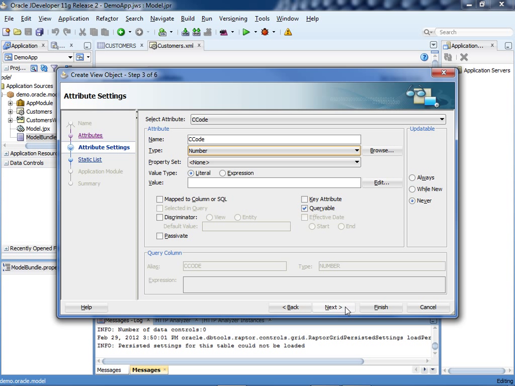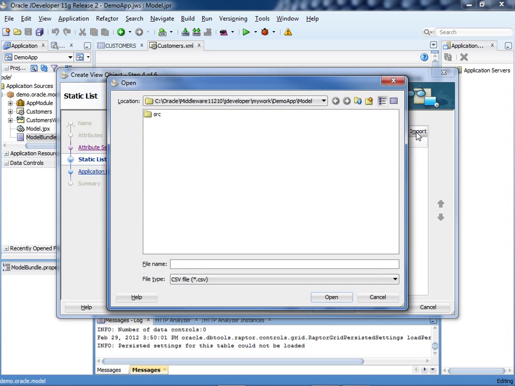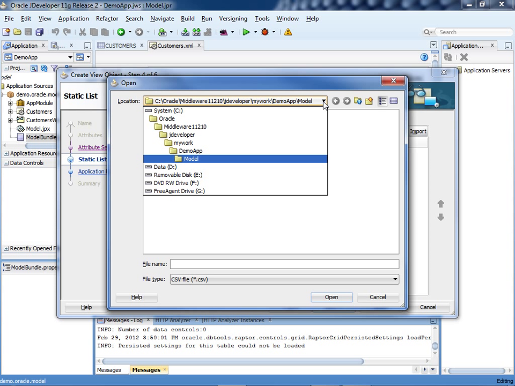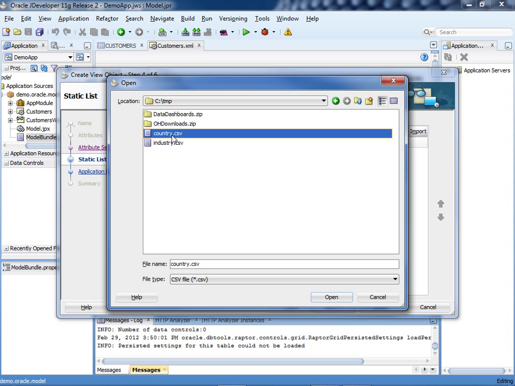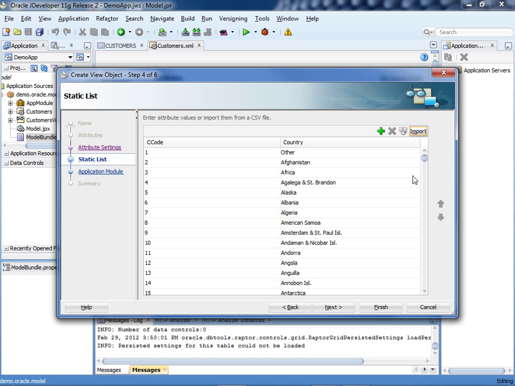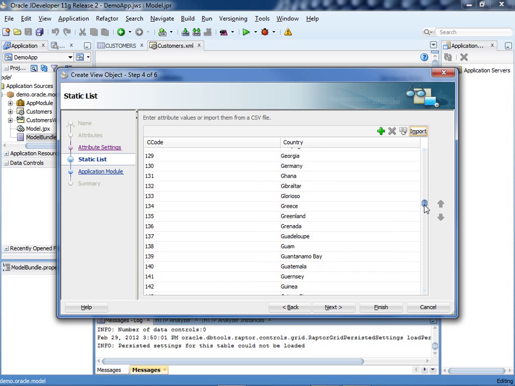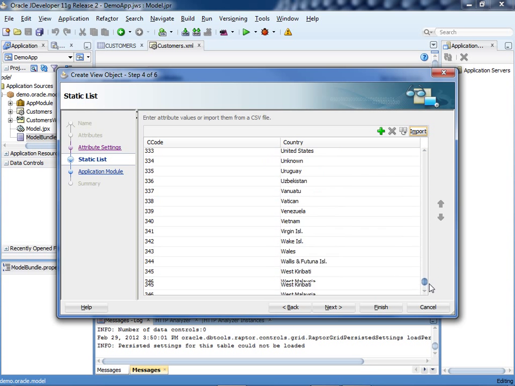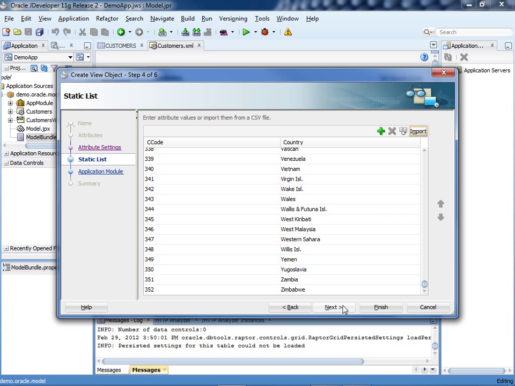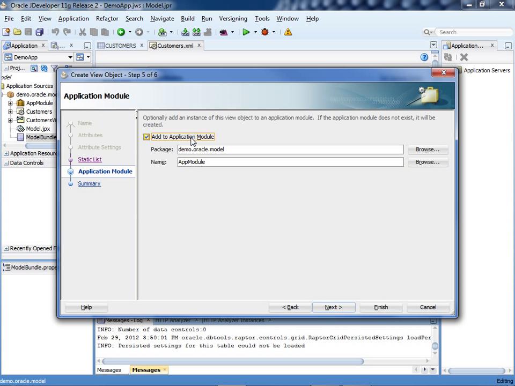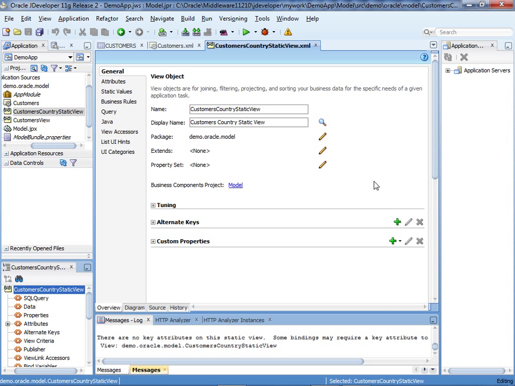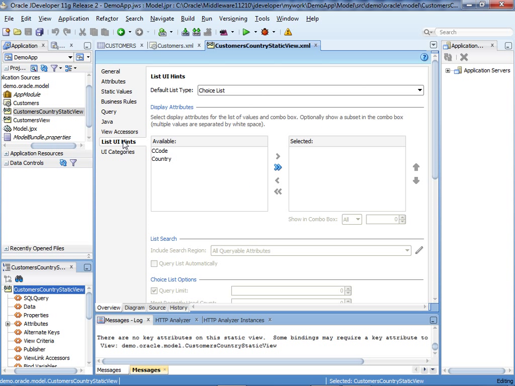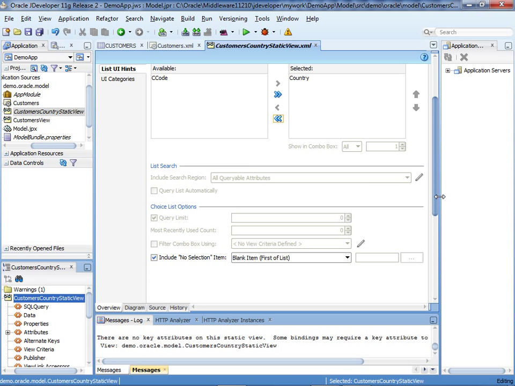And then in the next step, I will import my list. So this is just a comma separated values list with numbers in one column and the countries in the other. You can download these quite easily from the internet. I will add this to the application module. You could also do this after the fact if you forgot to do it here. And then for UI hints, I want to set the selected value to country.